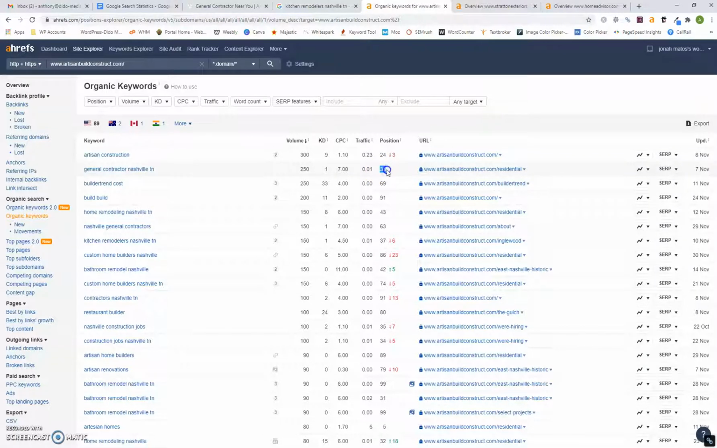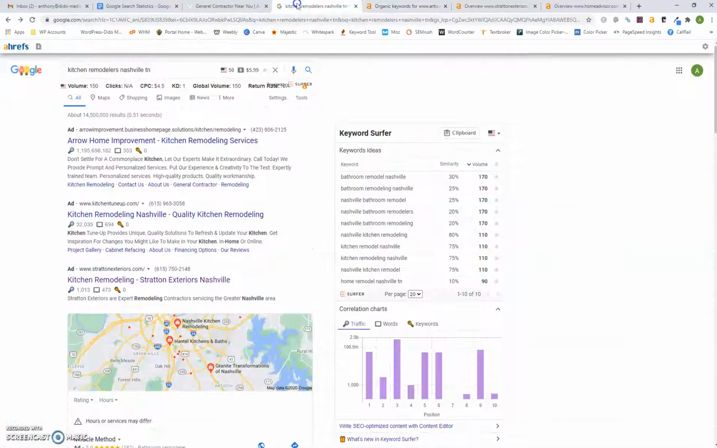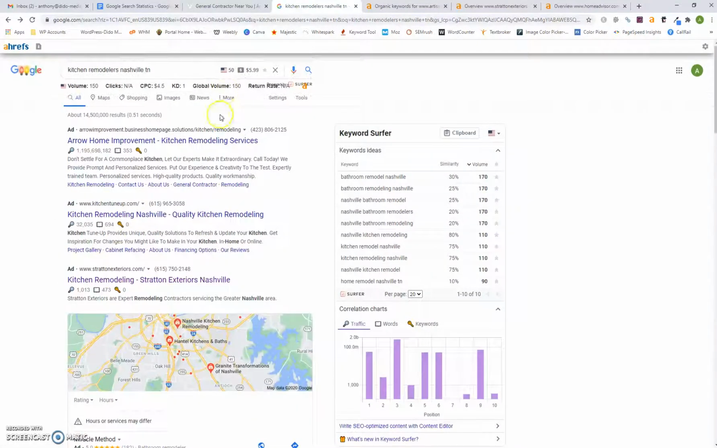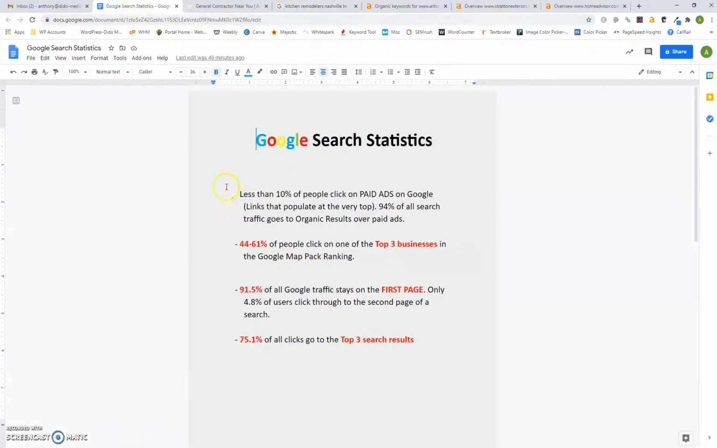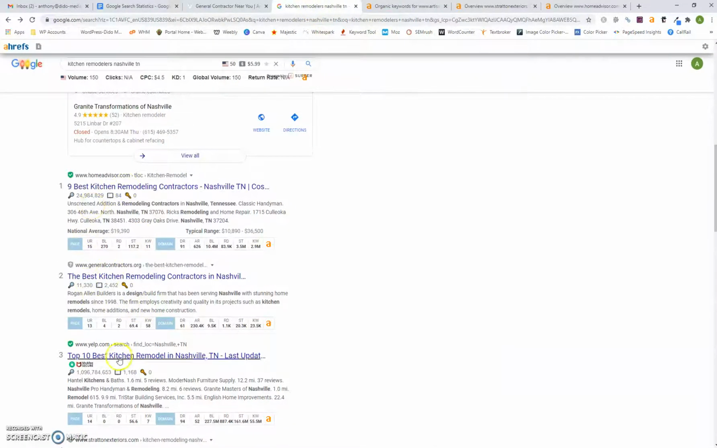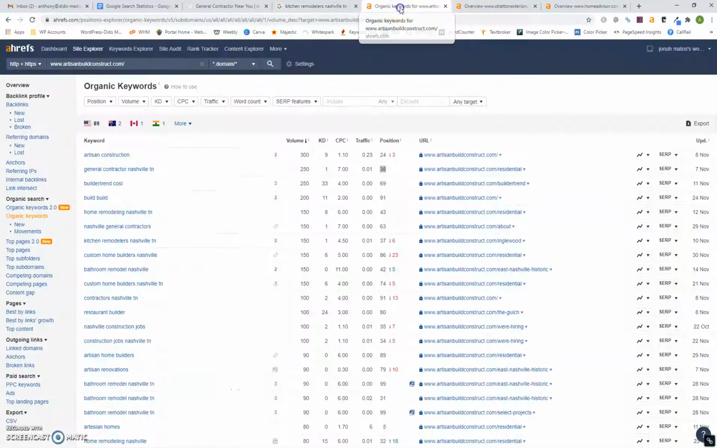Currently, you're in the 38th position, so you're off the first page. The first 10 positions are on the first page, and anything after that is on the second page and beyond. That's important because 91% of Google traffic stays on the first page. Only about 5% even goes to the second page. And 75% click on the top 3 results, which would be these 3 results. So if you're not in the top 3, you're missing out on 75%. And not being on the first page, you're pretty much missing out on 95% of potential clients going to your website.